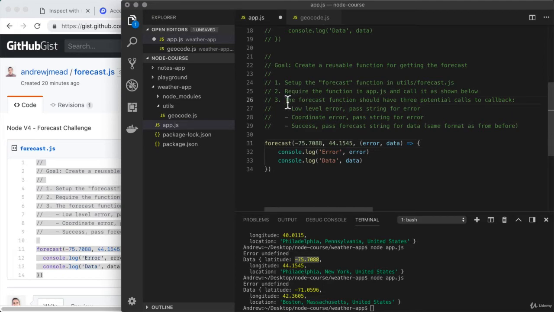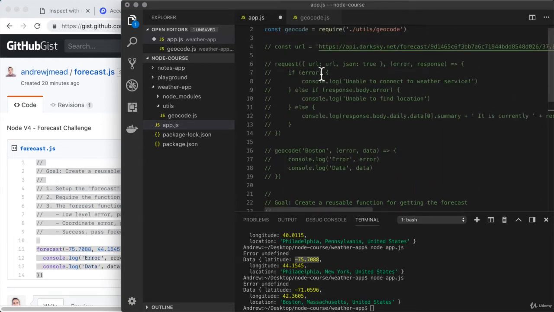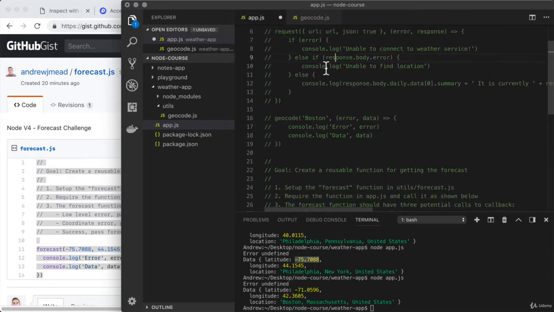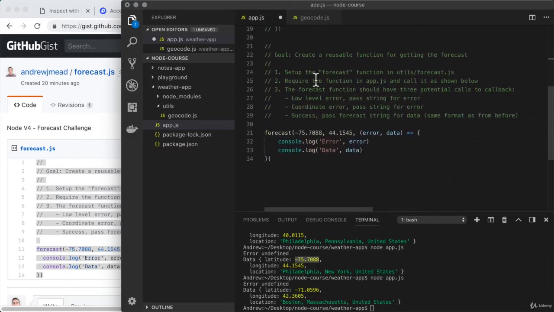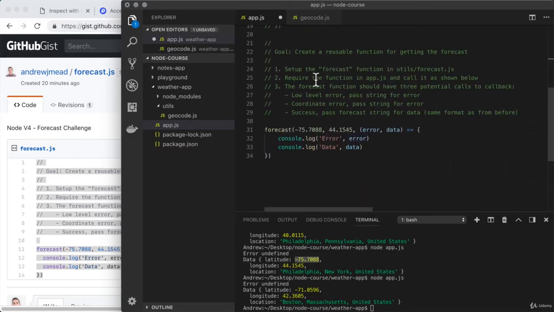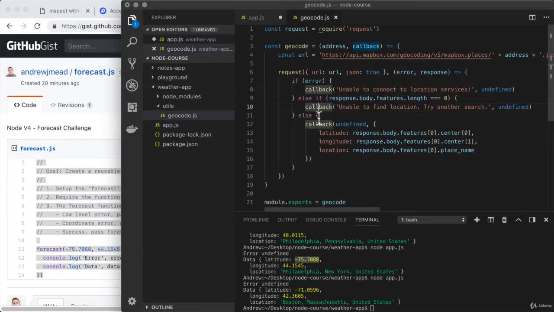Now, step 3. Once you have that basic structure in place, it's time to fill out the function. At the end of the day, you're going to use the same conditional logic we used up above. If there's an error, we're going to do one thing. If there is an error property on the body, we're going to do something else. Otherwise, we will go ahead and generate that forecast string. Down below, you're still going to do those same 3 things. For each of those, you're going to call the callback function exactly like we did for geocode, where we have 3 separate distinct calls to callback, depending on what exactly happened when the request was made.